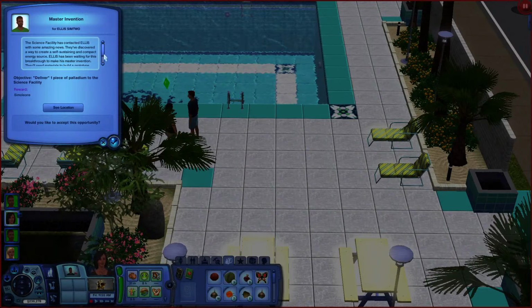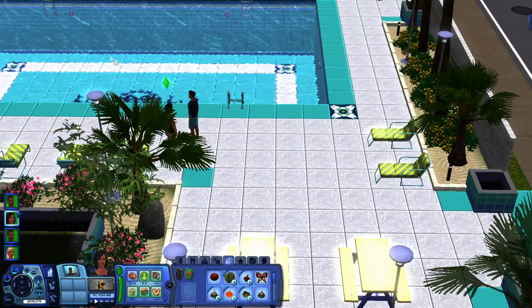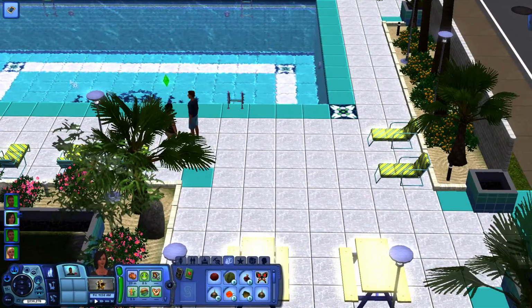The science facility has contacted Ellis with some amazing news. They've discovered a way to create some self-sustaining compact energy source. He's been waiting for this breakthrough to make his master invention. They'll need materials to build a prototype. Bring one piece of palladium to the science facility to start.